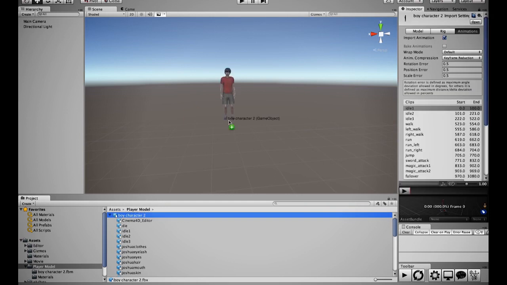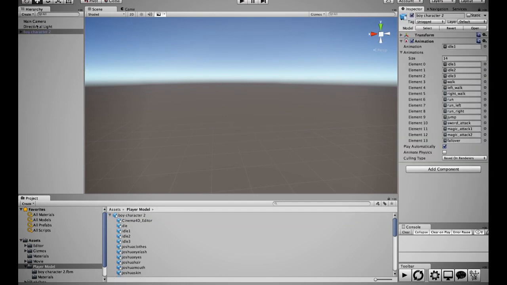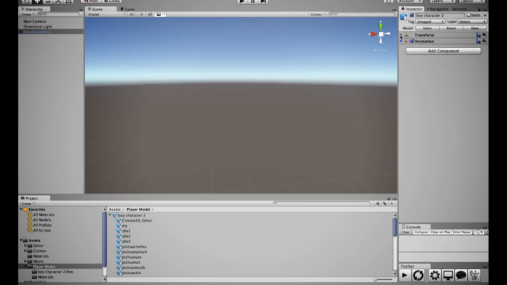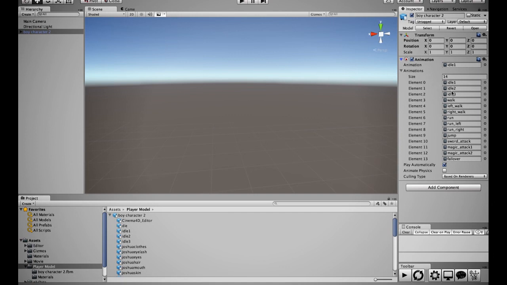So we're going to go ahead and drop our character either in the scene or in the hierarchy right here. You'll see the first thing we'll notice is the transform and the animations, and these are the clips attached to it, and this is awesome. So the transforms are 000.